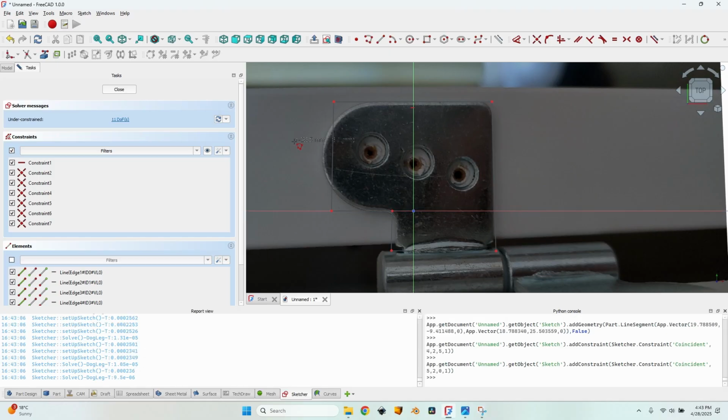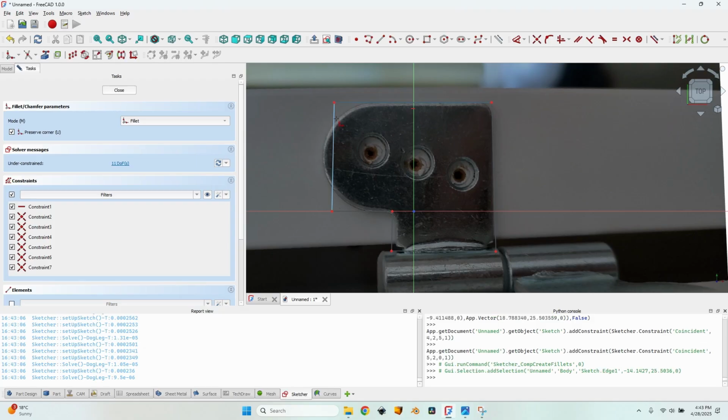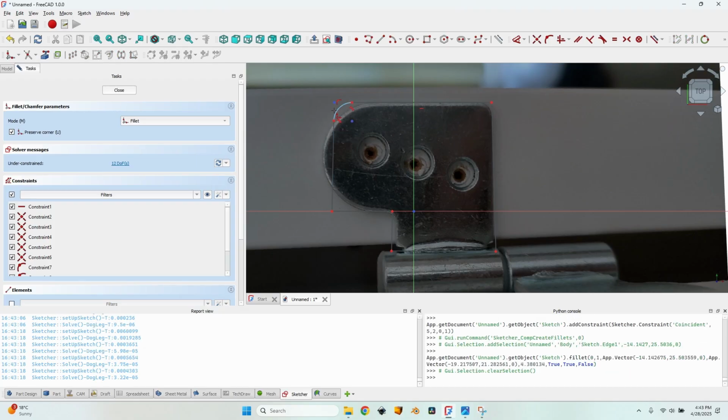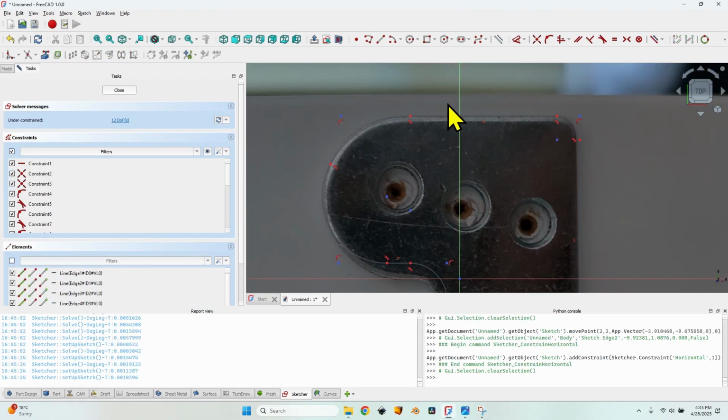And now I need to make the roundovers. For that I'm going to select the fillet tool, click on the first line, the second line, and I have a fillet between these two lines. I will keep on doing this for all the rounded corners. I will start dragging and moving the points around until I get the correct shape.